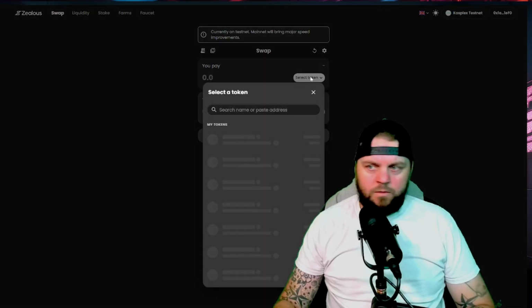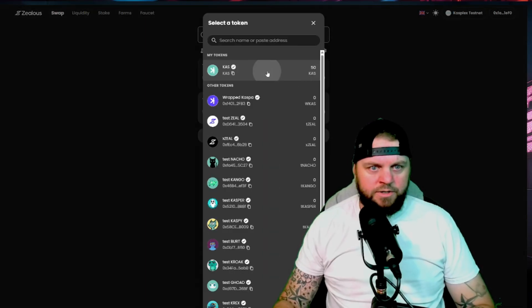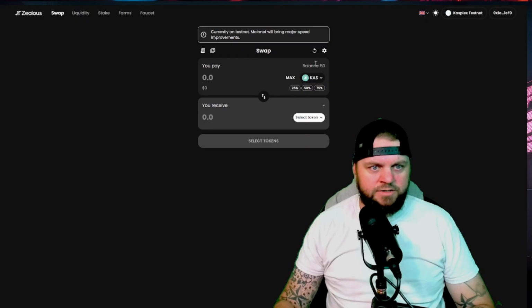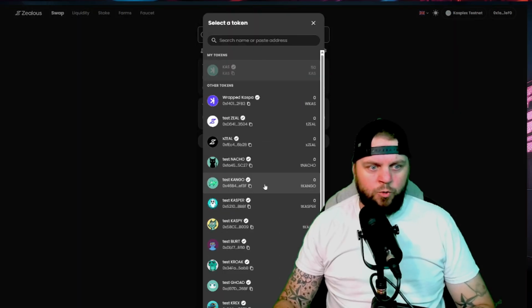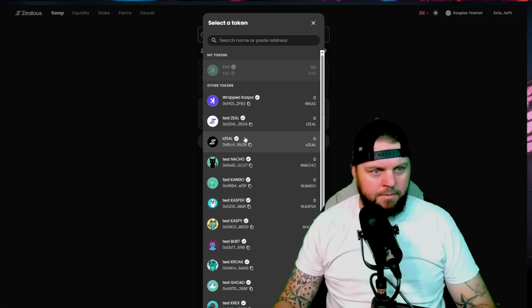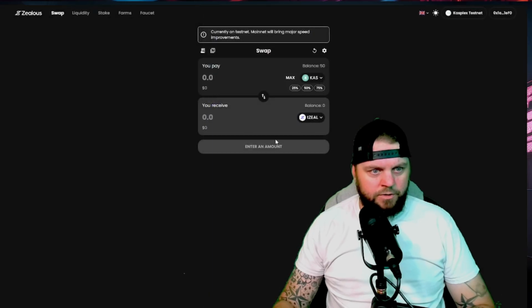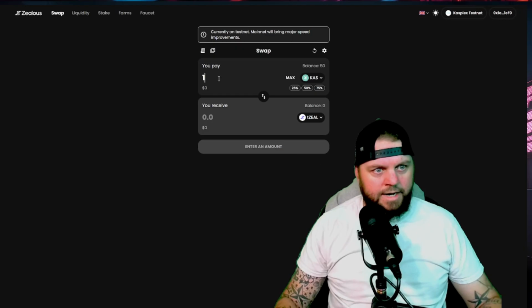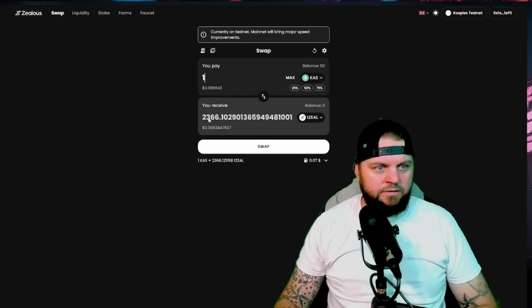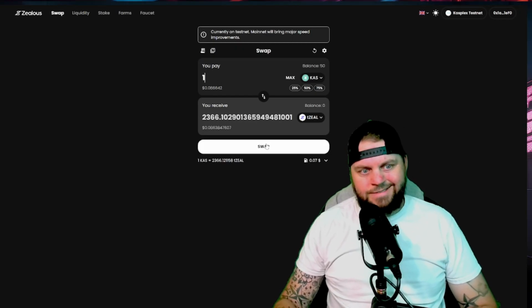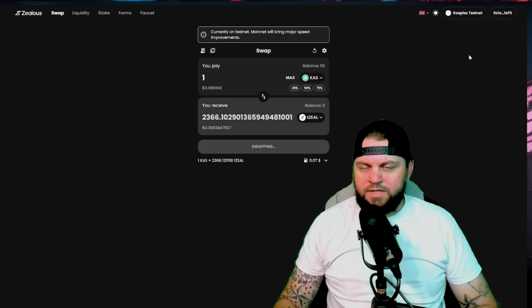And why don't we just make a quick swap in here, right? It says I have 50 here as a balance, and we can swap it for, let's swap it for some Zeal tokens. We can enter the amount of 1 Kaspa. It's going to give us 2,366 Zeal. We're going to swap. It's going to ask you to confirm and sign the transaction.